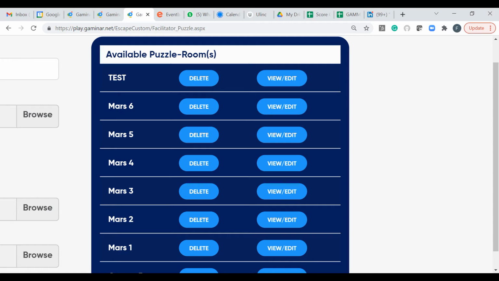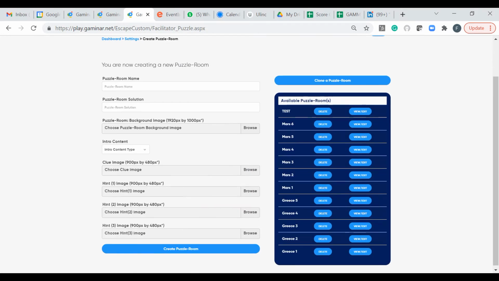I have a few. One important note here is that everything that you create, puzzles, puzzle rooms, or escape games, is only available to you and the facilitators attached to your account. So they will not be available to any other users. Okay? Your data, your IP, is completely protected.